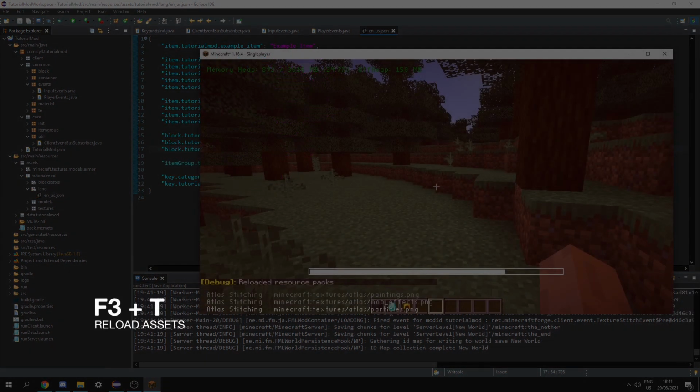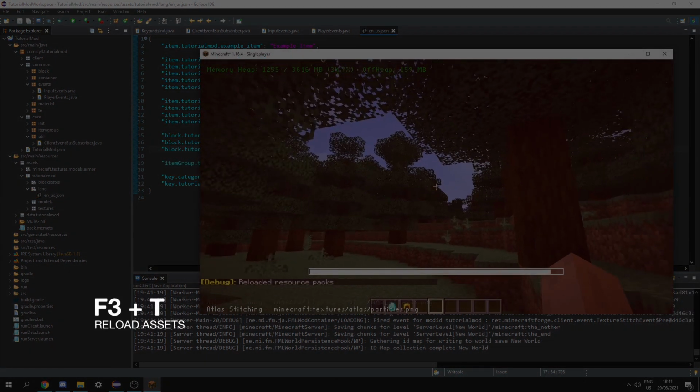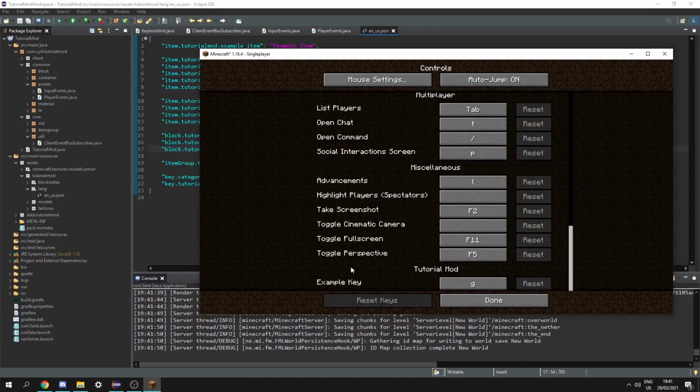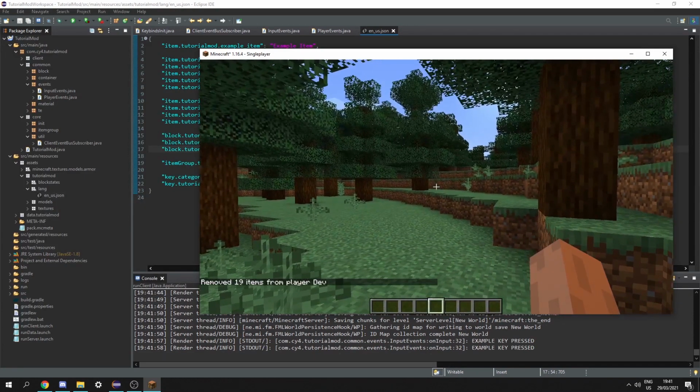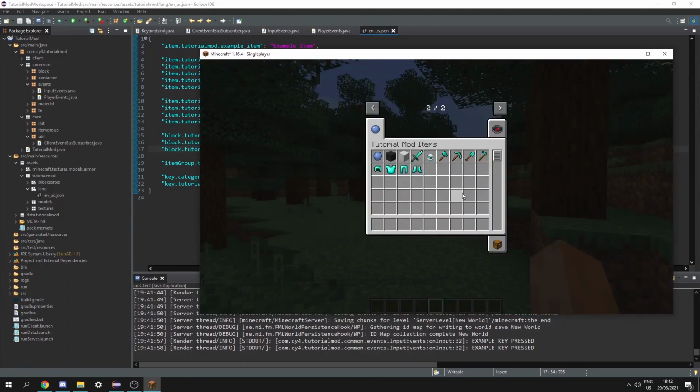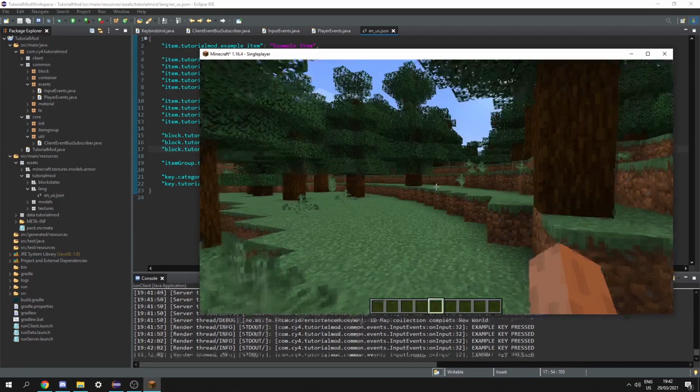So now if we go into a game and press F3 and T and go to controls, we can see that everything is named, and if we go ahead and press G, then you can see "Example key pressed", but if we go to our inventory and press G, then nothing happens.